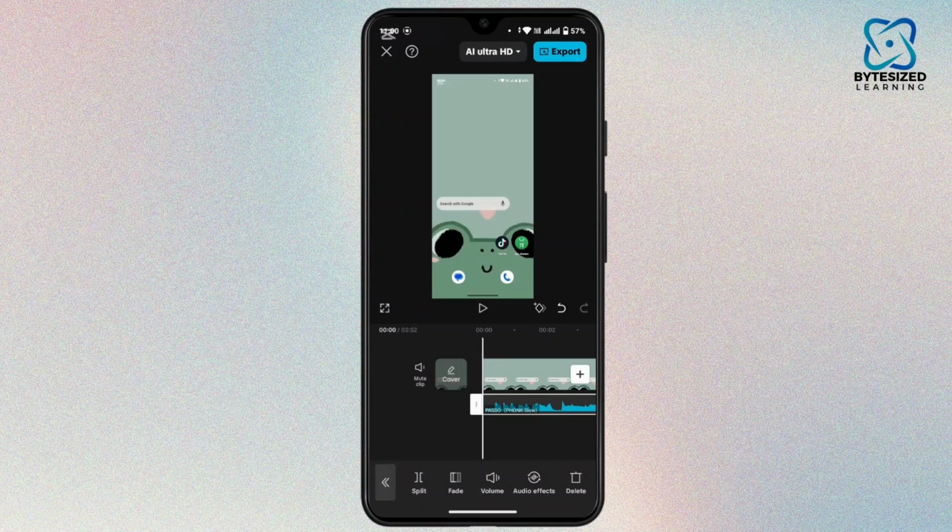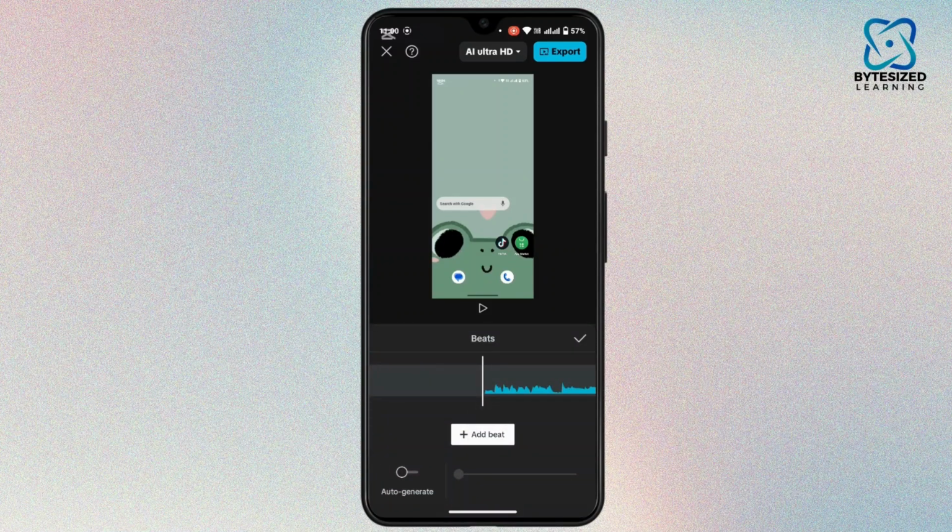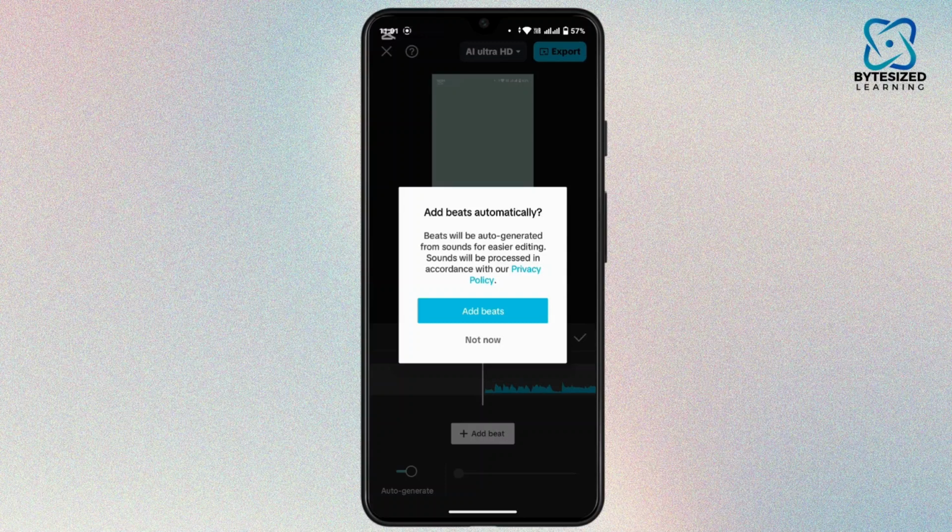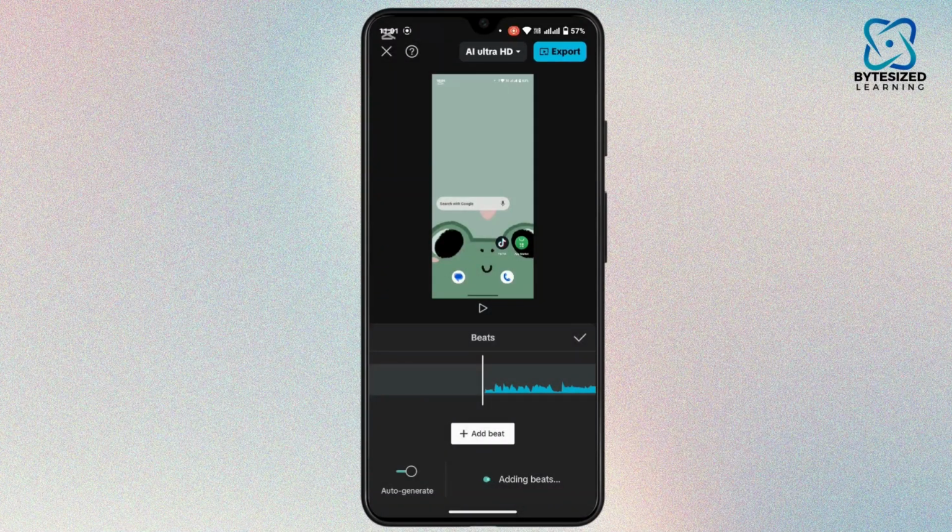Tap on the audio now to sync the beat. Swipe the menu bar to your left and there is a beats option, tap on it. From here, tap on the auto generate option, then tap on add beats. That's going to generate the beats automatically.